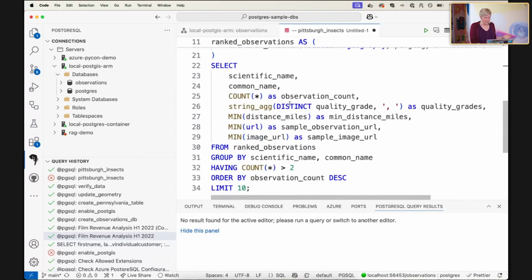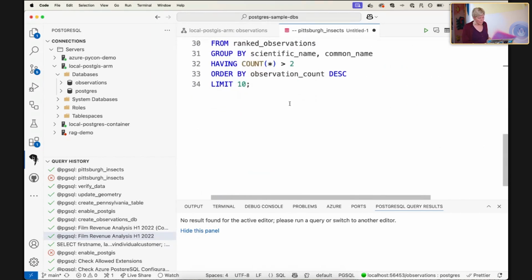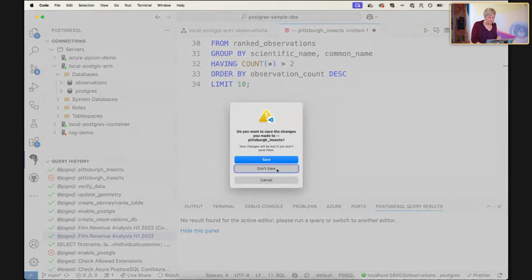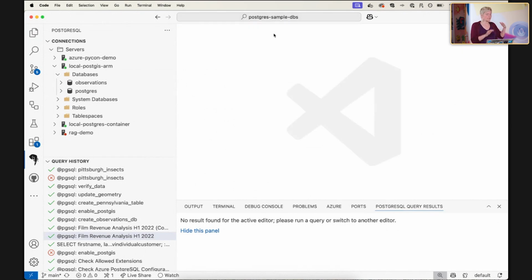So we got back that, and it did all that. Okay, so we got all of that back there. All right. So then we've seen a lot of that integration. What I haven't showed you is how do you actually make a new connection, make a new server.